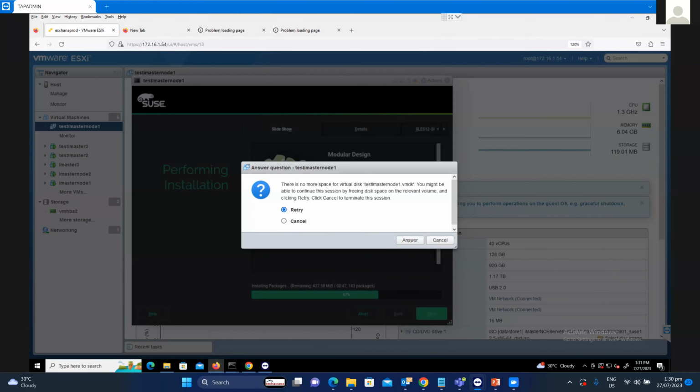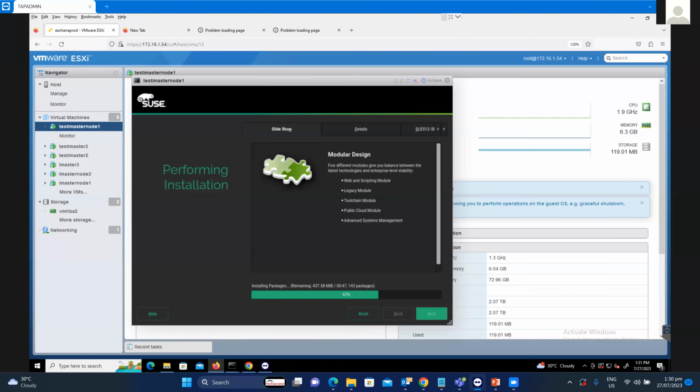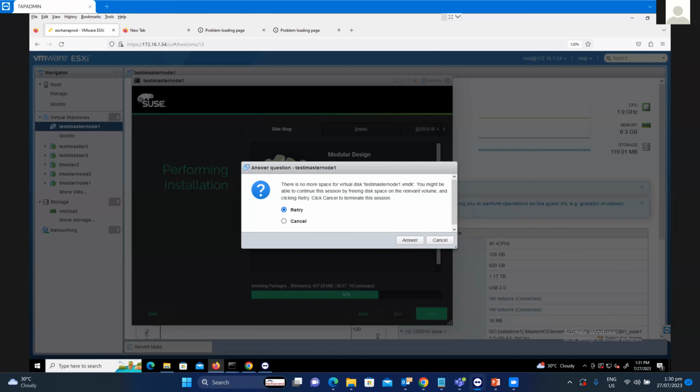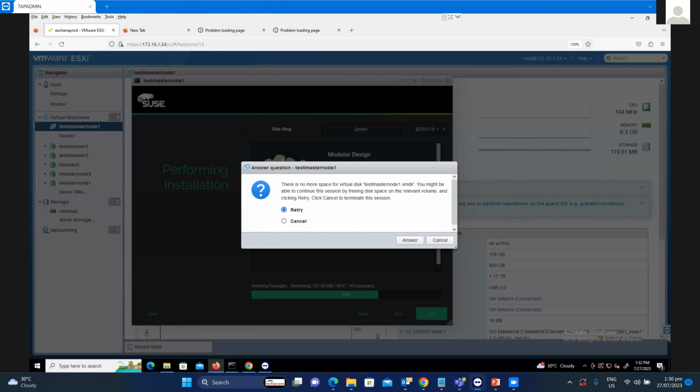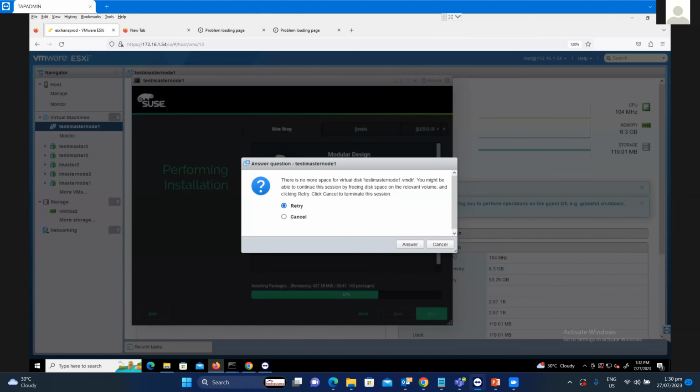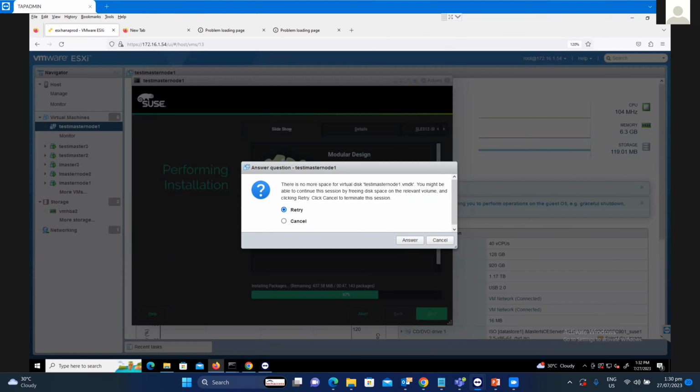the space issue, let me address it. I think I need to delete some VMs. So give me a minute. I have some space issue. Let me delete one VM, a lot of VMs.